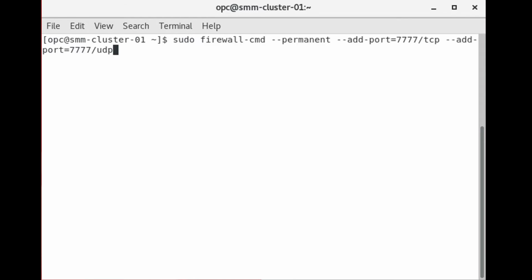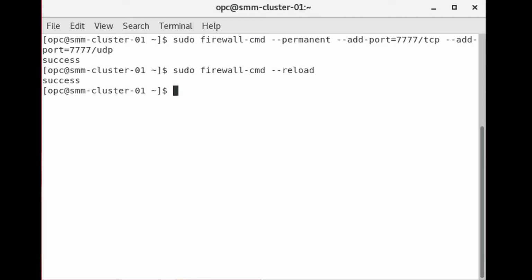Enter sudo firewall-cmd --permanent --add-port=7777/tcp --add-port=7777/udp. Reload the firewall rules with the command sudo firewall-cmd --reload. Repeat these firewall commands on the other cluster member, instance SMM Cluster 02.